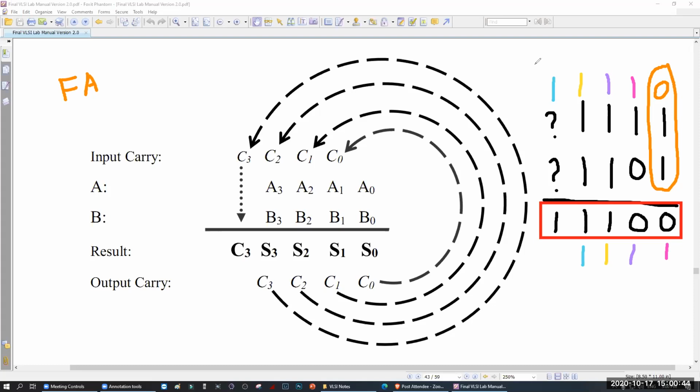Here we have to use another full adder. Here another full adder, right? Do we need any adder here? No, because it is direct. It is directly going to the result. So how many full adders do we need? Four. Since it is a 4-bit adder, that's why we need 4 adders.